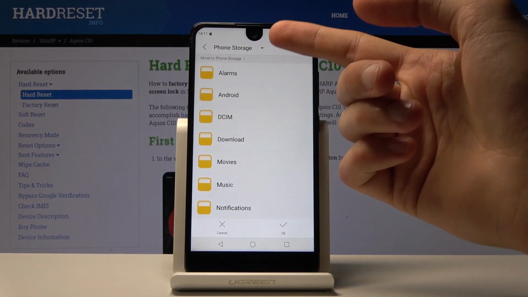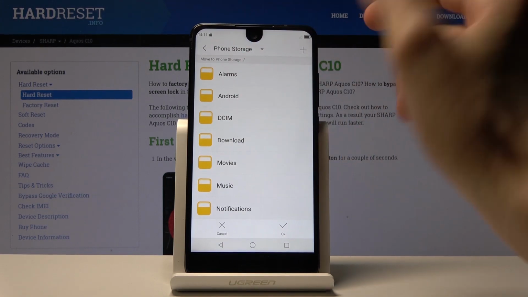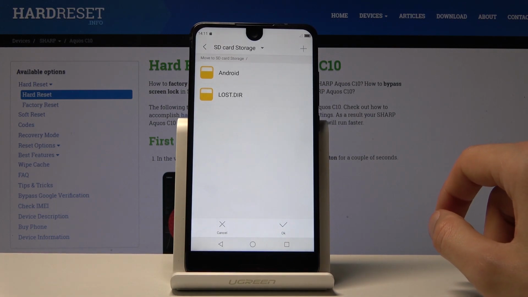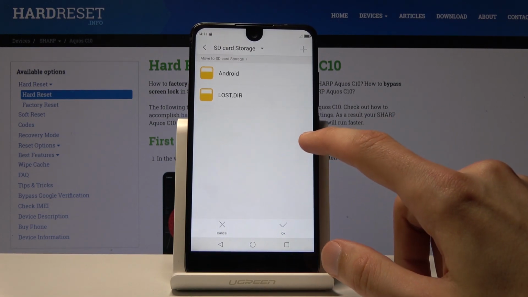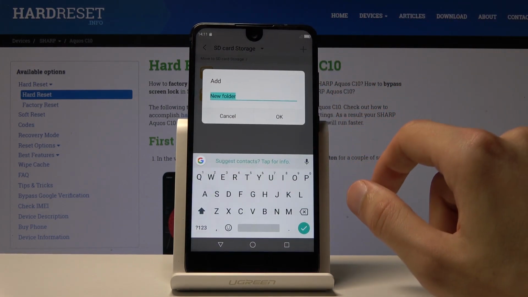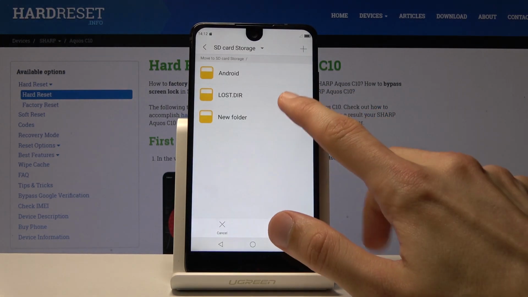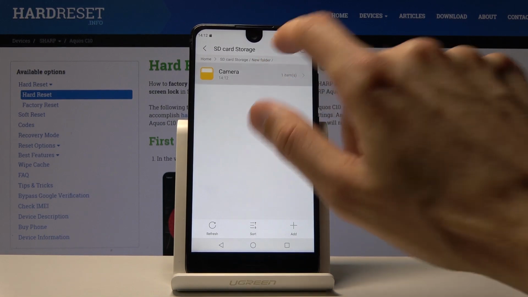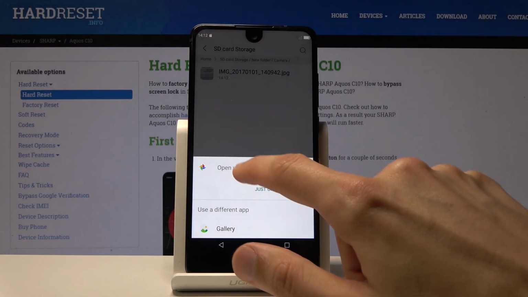By default, it takes you back to where you are, which is the phone storage. So you want to tap on drop down menu and select SD card, and from here you can move it directly to a location, or tap on plus to create a new folder. So you just create a new folder, go into it and tap on OK to move it, for instance, in here. And now if I open this, there is also the photo from that folder.